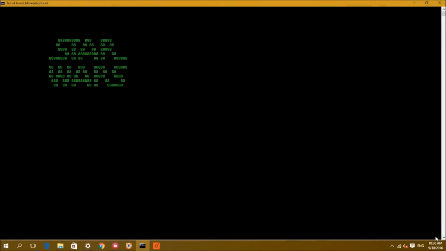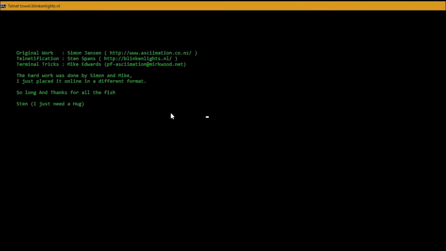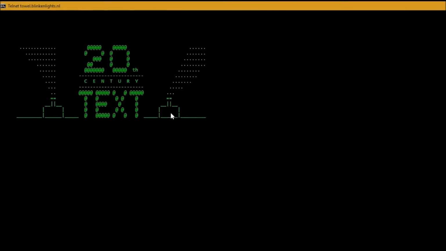Speaking of Star Wars, did you know that you can watch Star Wars: A New Hope on the command prompt in the form of ASCII text? It's pretty exciting if you personally ask a fanboy like me. Go to the command prompt window and type the following text and hit enter. The ASCII text version of Star Wars starts playing immediately. It's actually fun to watch, especially if you're a big Star Wars fan like I am.